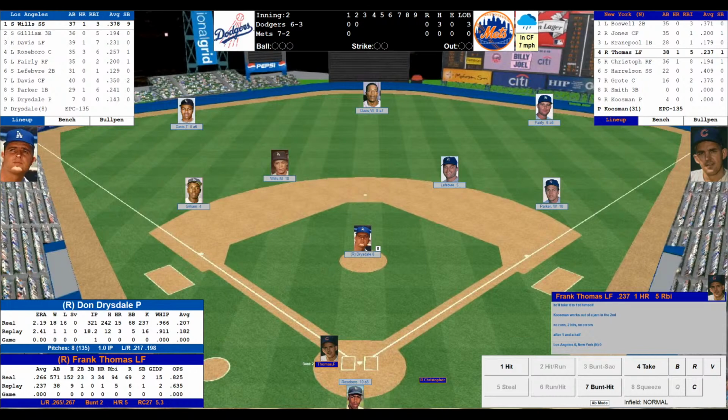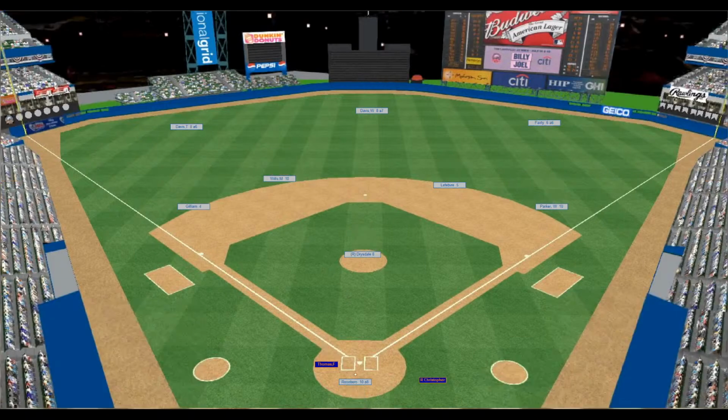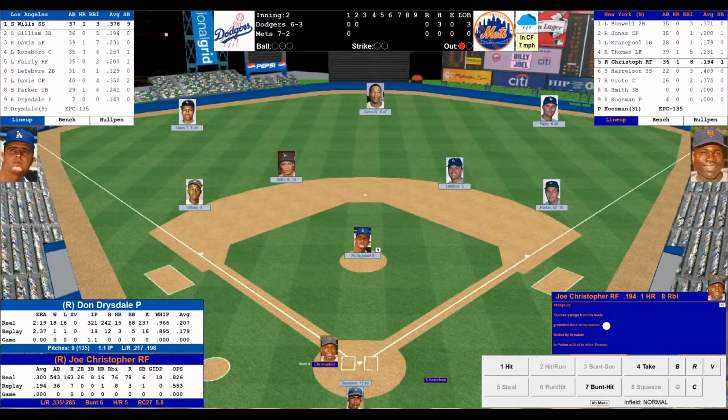Thomas pinwheels the bat. Drysdale with the violent delivery and the pitch. Ground ball back to Drysdale. He flips to Parker, one down. Drysdale glares at Frank Thomas. Thomas glares back at Drysdale. These men don't like each other. I heard it goes back to Little League days. I'm not sure if that's true, though.